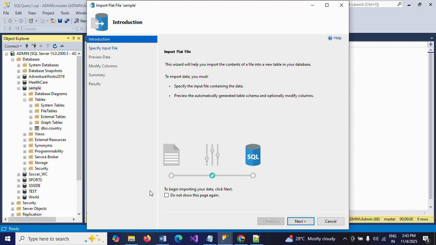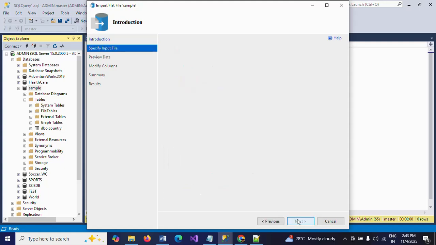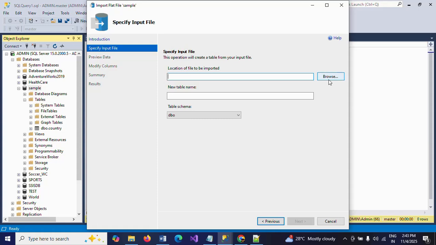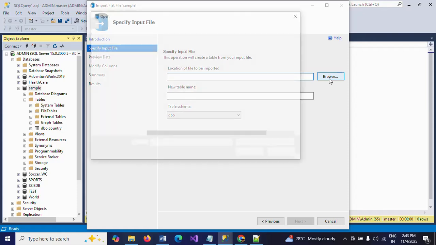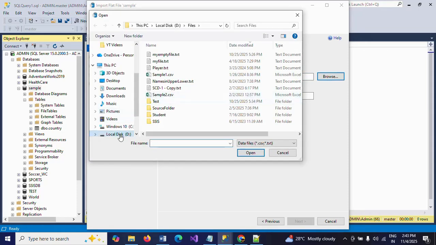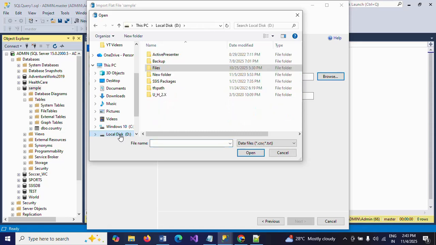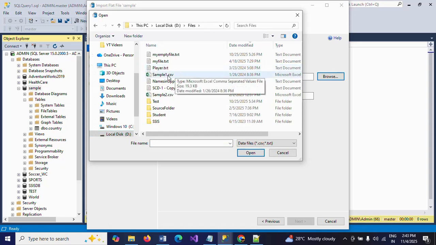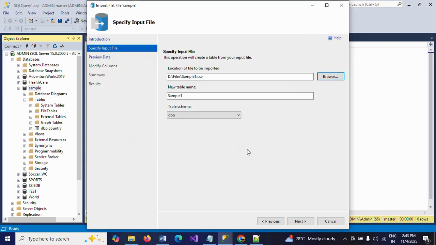Immediately you will get this window. Go to next. Now choose your location and browse. My CSV file is in the D drive, in the files folder. Go to D drive, go to files, and here you can see sample1.csv. Click on open.